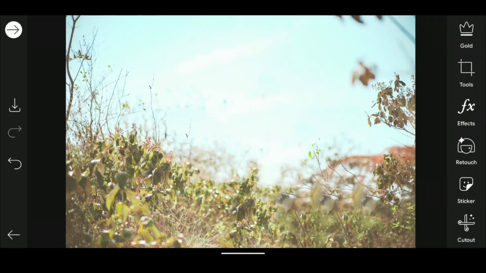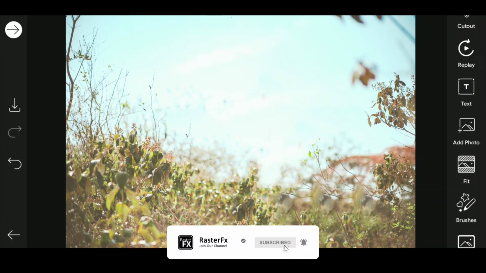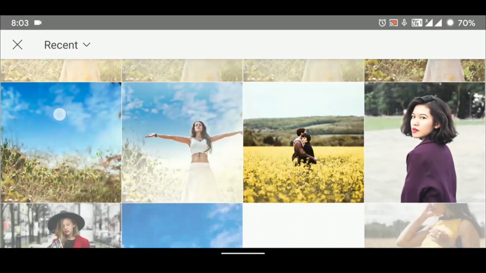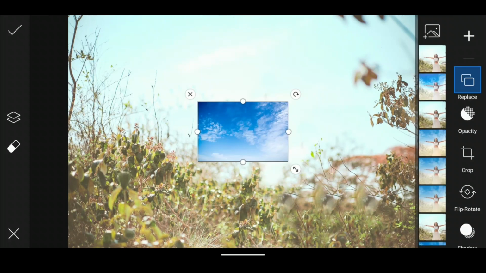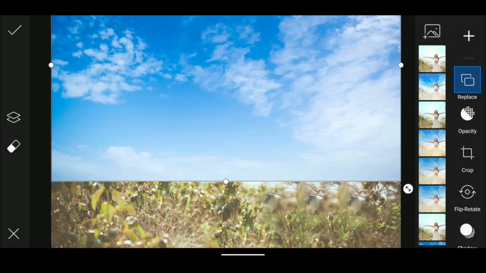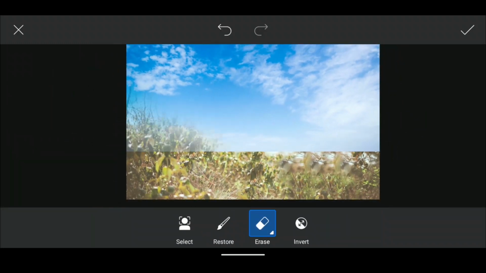Here the sky is not so dramatic, so I am going to add sky photo. To add photo, go to Add Photo and select Sky Photos from here. Then click Add. Then scale up the image. Then select Eraser tool, decrease the hardness to 15 and increase the size to 80. Now click Check.